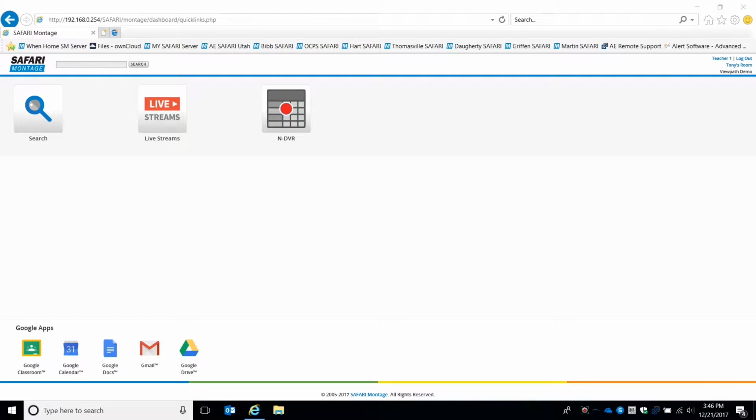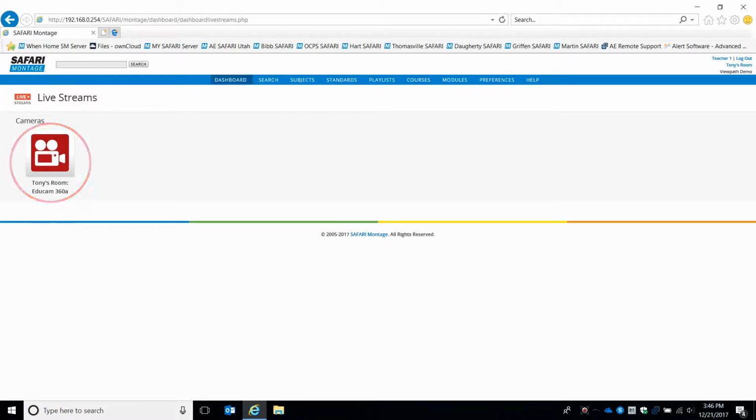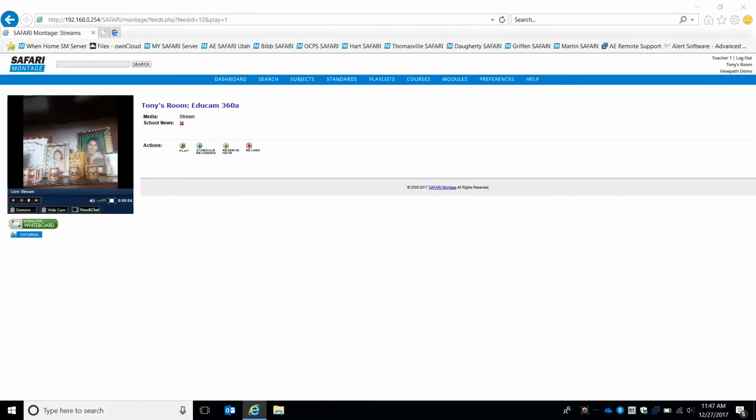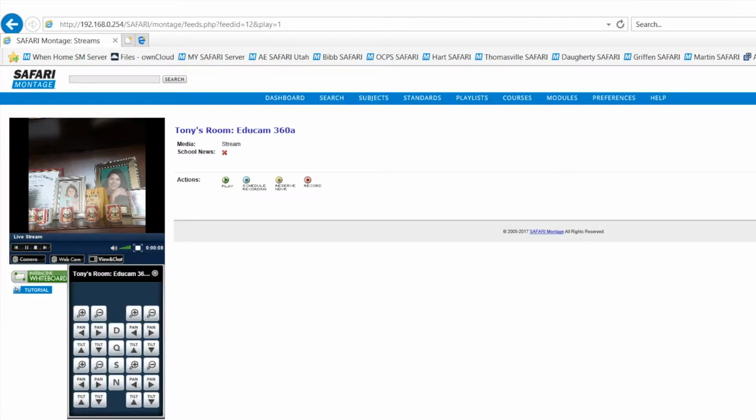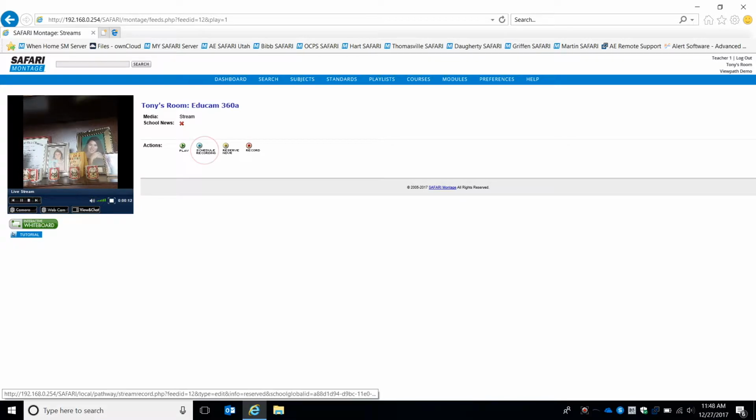To create a recording, once you're logged in, you're going to select the Live Stream button. This will bring up your cameras. Select your camera, and it will bring up the camera page. Click the word camera in the bottom left corner of the player to bring up your tools. From there, you can adjust the camera and have it set up the way you would like for your recording.